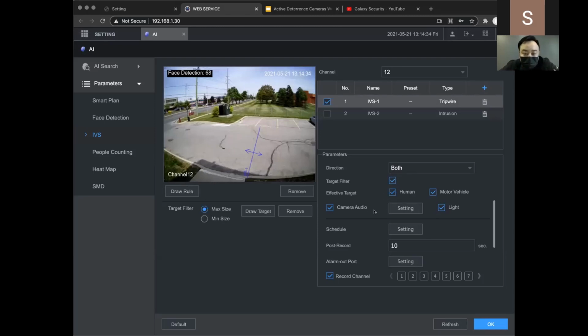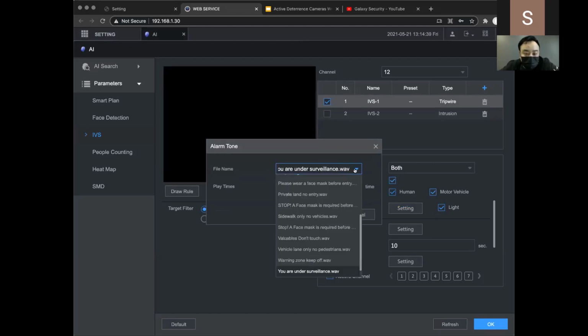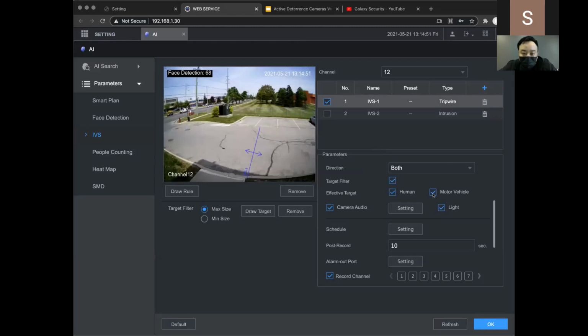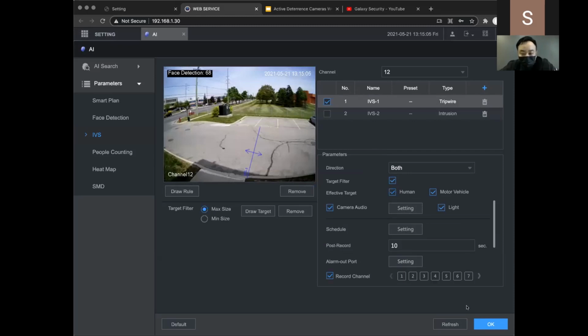And audio, the camera audio settings. That's what you want to play during the alarm, like stop, face mask required, private land, no entry. Let's check that. And the play times, 1 time or 3 times. And motor vehicle, like this effective target, that's the target filter. And also if you want to clear the light or audio like this. And schedule, same thing as the camera. And once you have done this, that's all set for the IBS functions.